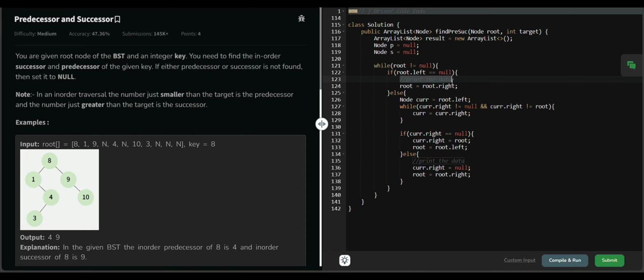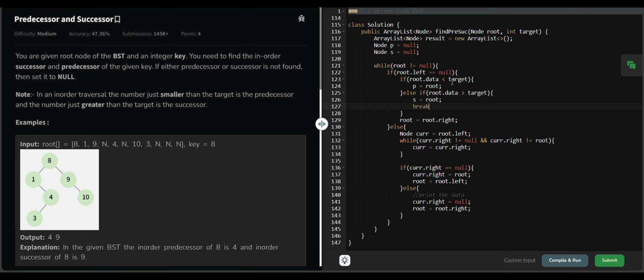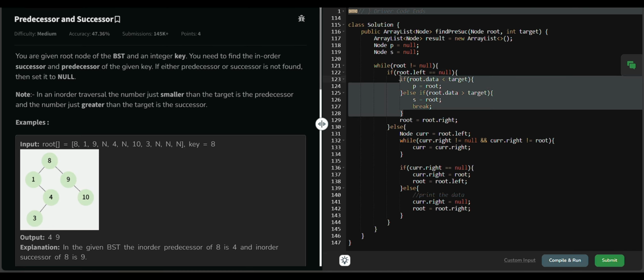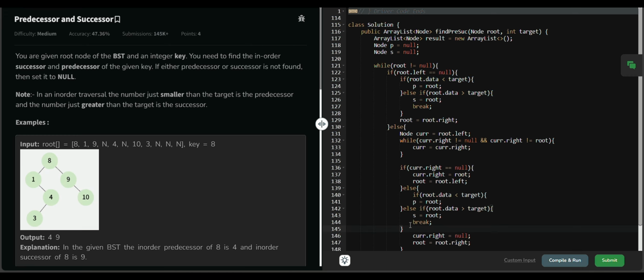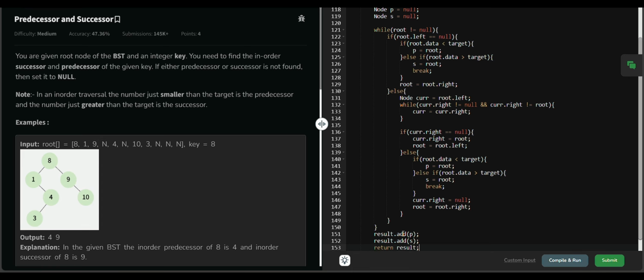So print the data is the logic that we have to write. So we'll write the logic. If root dot data is less than target, we will make predecessor equal to root, because predecessor is the value which is less than target. Else if root dot data is greater than target, which means the successor is equal to root, and then we'll break. I'll copy the same logic and paste it here. And we have got the predecessor and successor. So we add predecessor and successor to the result, and we'll return result.